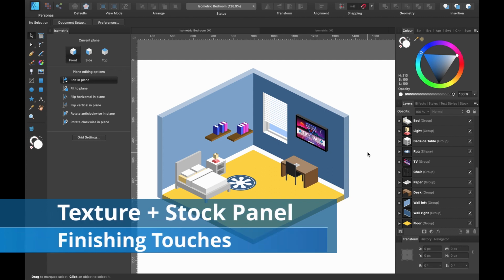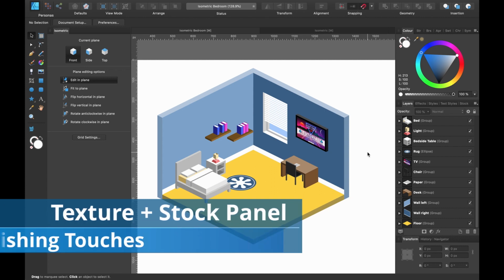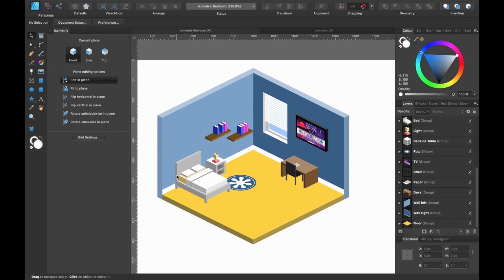So finishing touches, what else could you do? Well, you could add more curved kind of objects in here, like the back of the bed base, which I'll show you in a minute. Or you could add texture to the walls or the carpet.